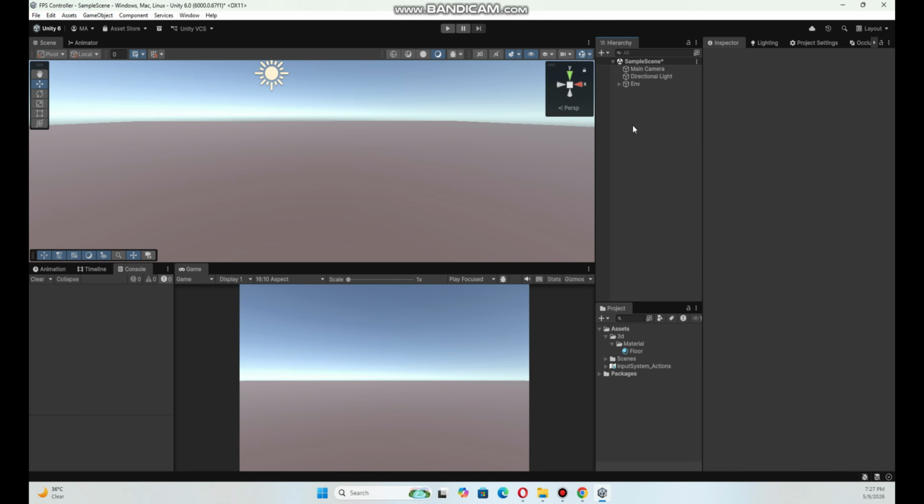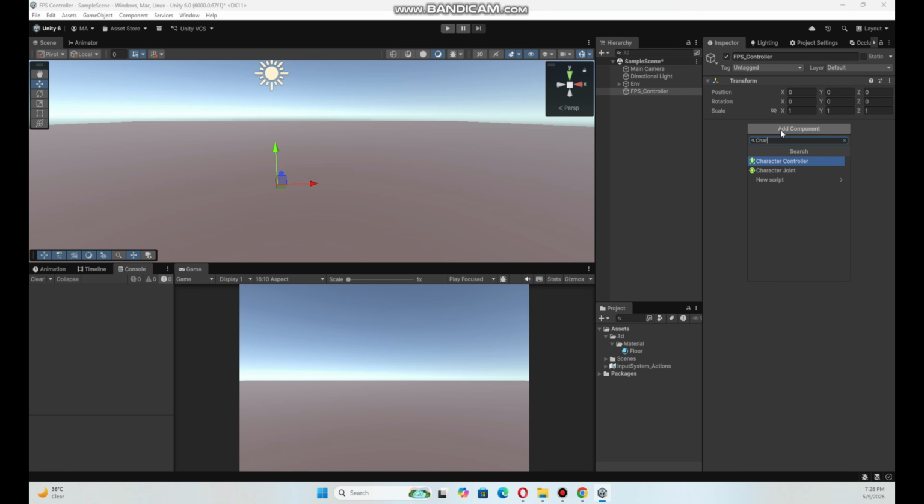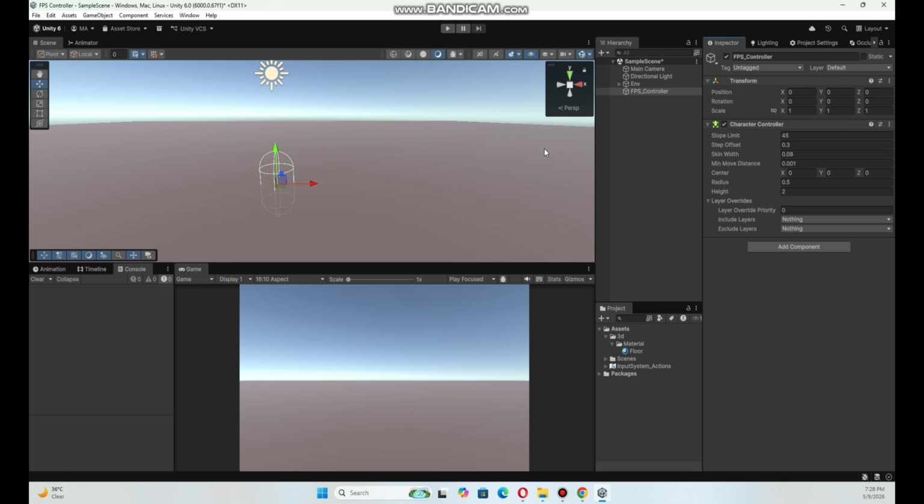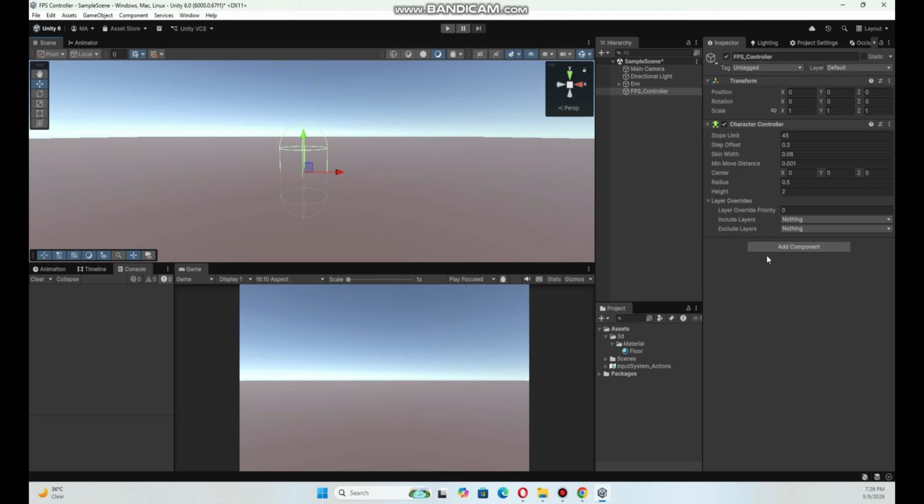Now let's create our FPS player, create empty game object, and rename this as FPS controller. Let's add a character controller component. To do this, click on Add Component button and search for character controller and select. You have noticed Unity automatically adds this capsule-shaped collider. Instead of using Rigidbody physics movement, we are using Unity's character controller. Character controller gives us smooth and controlled FPS movement, which is commonly used in first-person games.